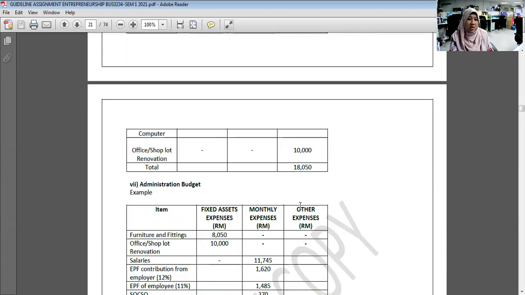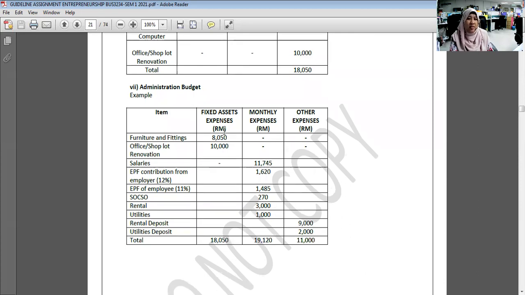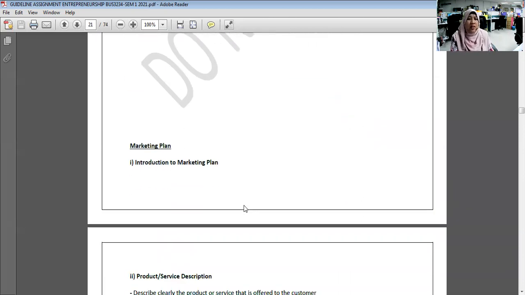So you can allocate that under total cost, and then for the administration budget, make sure you put fixed asset expenses, monthly expenses, and other expenses, and put them according to here. I think for this administration budget, you just follow it. And in terms of renovation, if your company does not start with any renovation, just office only, just put the figures and total up.